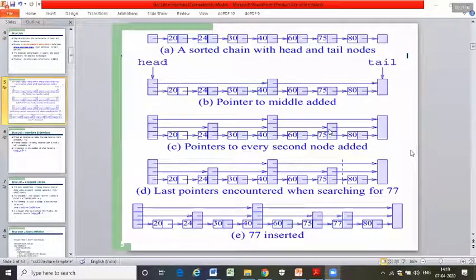77 is the element which is present on the level 1. Now I want to insert 77. 75 is an element which is present on the level 1. Now I want to insert 77. So here, this is one point I got. Now I will decrement the level here.